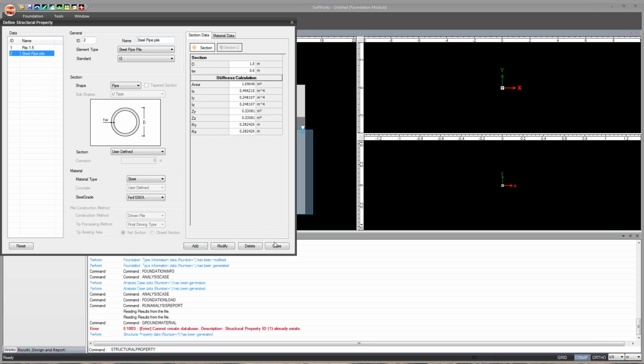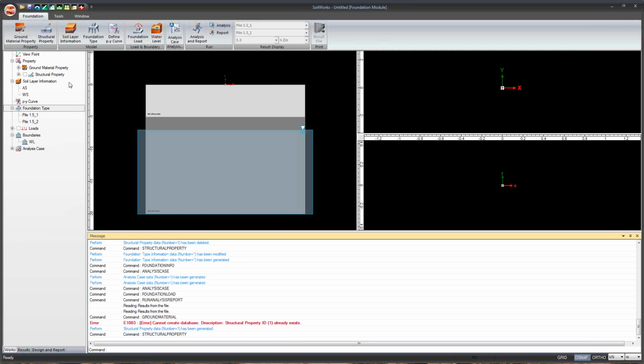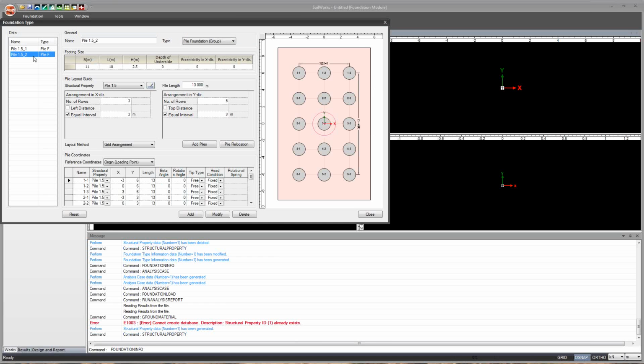Now when you create the footing type, you go to foundation. When you define the foundation type, in the structural property which you are using, you can directly change it to steel pipe, generate the relocation and generate different analysis cases to study. Also, for example, if I want to move this particular pile location, you can directly change the location by simply moving it. Or you can directly change the X and Y location of the pile to create the exact location of that particular pile.